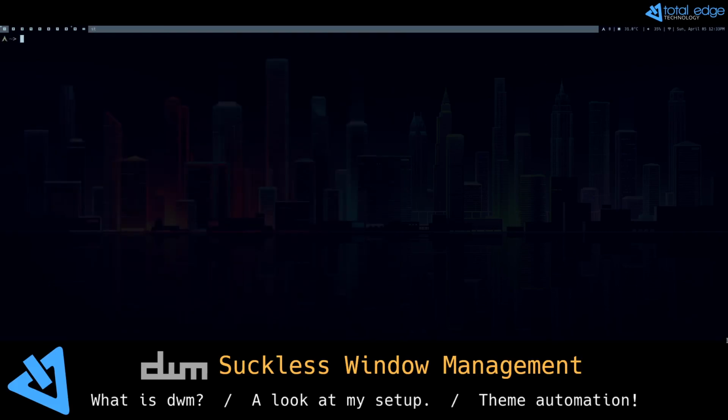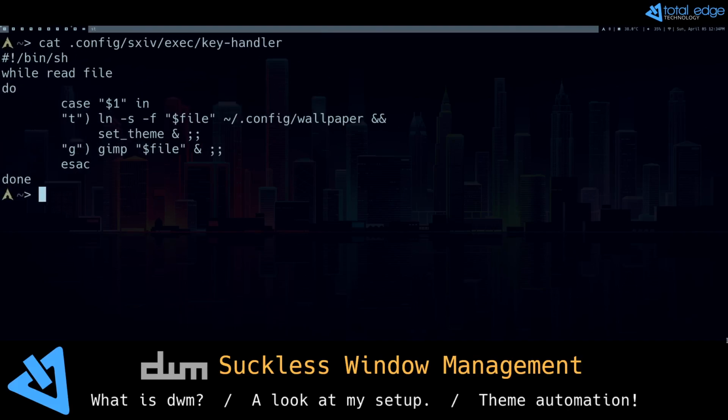First, let's look at the key bindings that I have set up for sxiv. Let me zoom in a little so you can see this better. So I have two key bindings set up. T is what themes my desktop environment. And what that does is it makes a symbolic link to config wallpaper to the background file that I have open. And G will actually open the image that I have selected in GIMP. Let me show you that real quick.